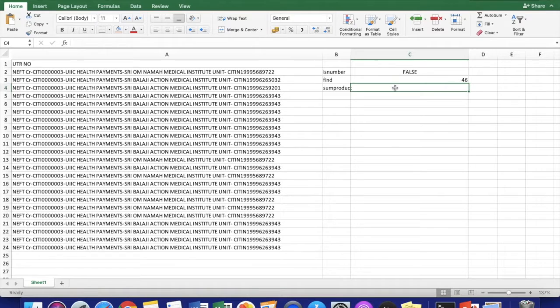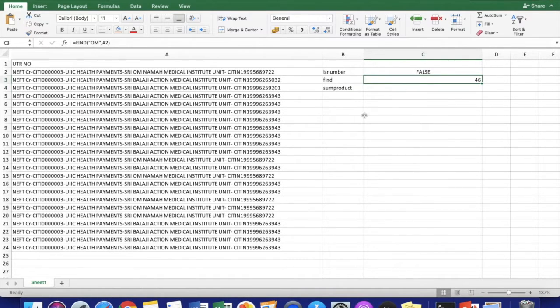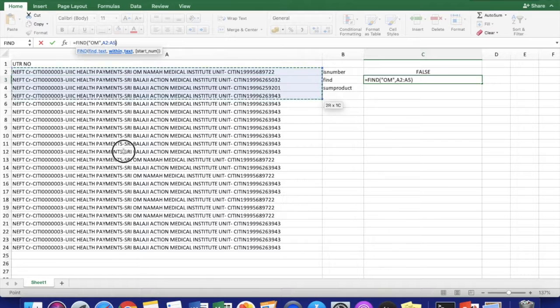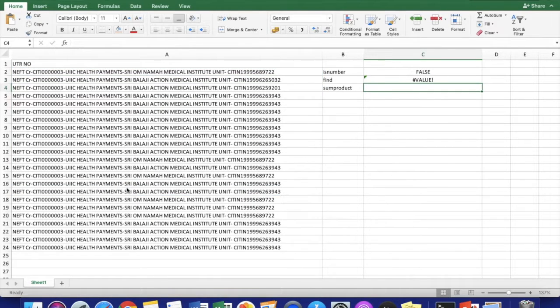So what will we do with the SUMPRODUCT? Now if I want to find the character of Om in all the cells, let me take an array instead of a single cell in the FIND function only. It gives me a single value because the array doesn't work in the FIND function. So what we will do is make a formula in the SUMPRODUCT, because SUMPRODUCT takes the array values. Okay, let's start. SUMPRODUCT.